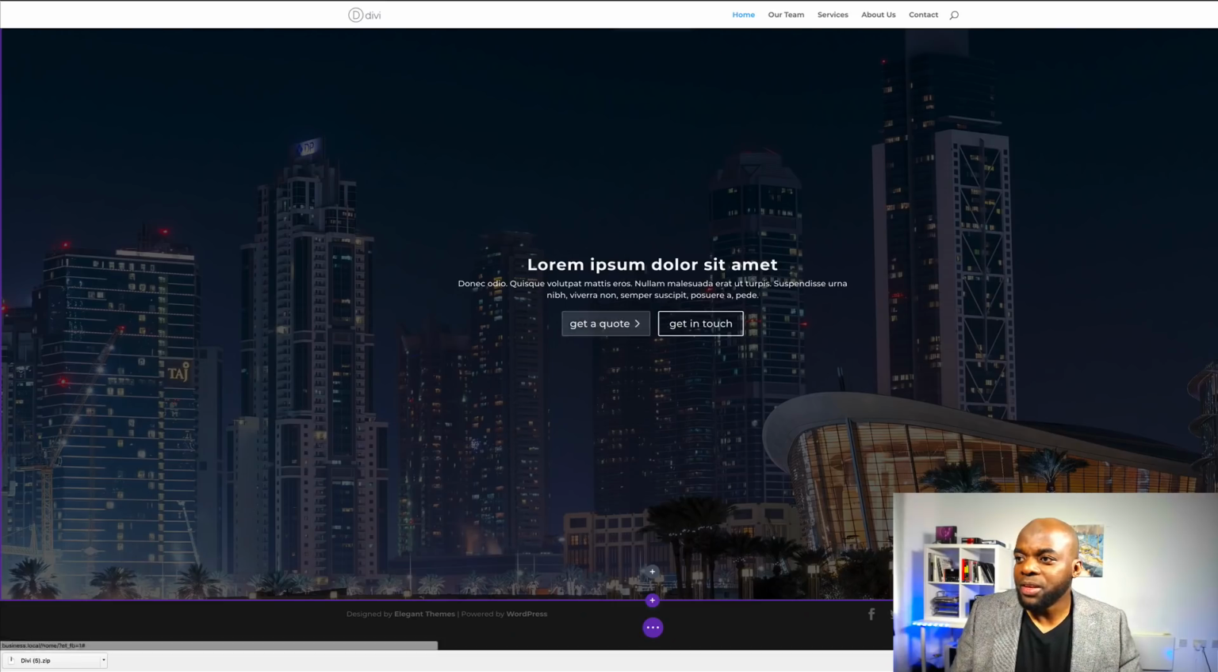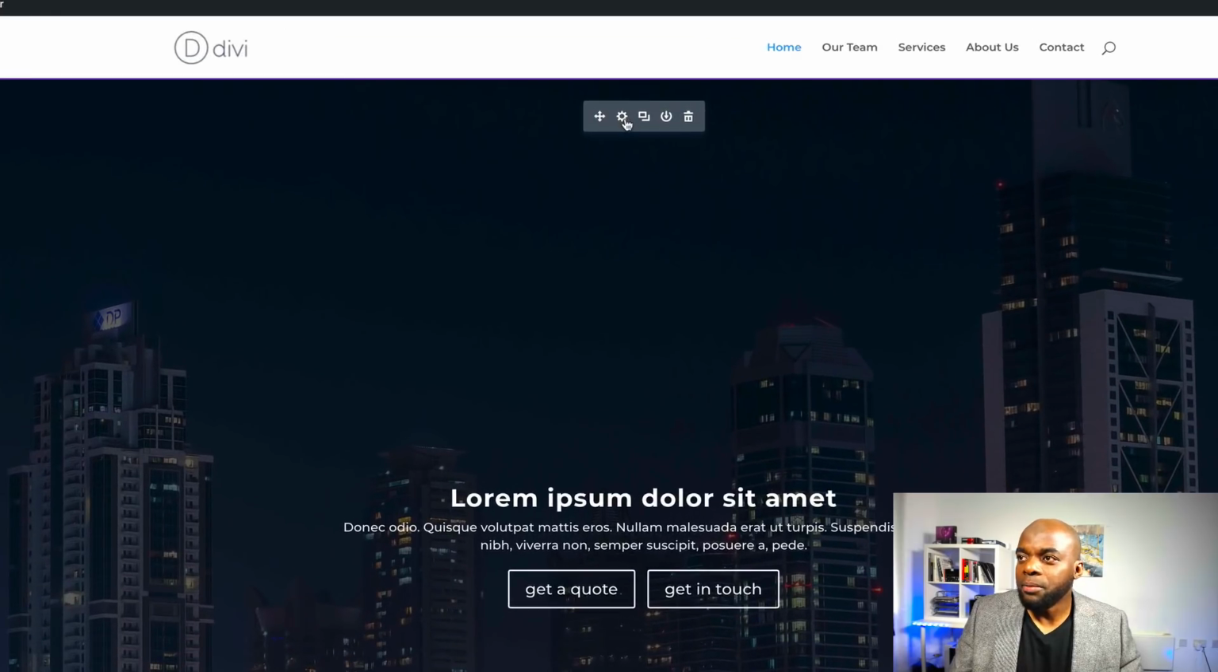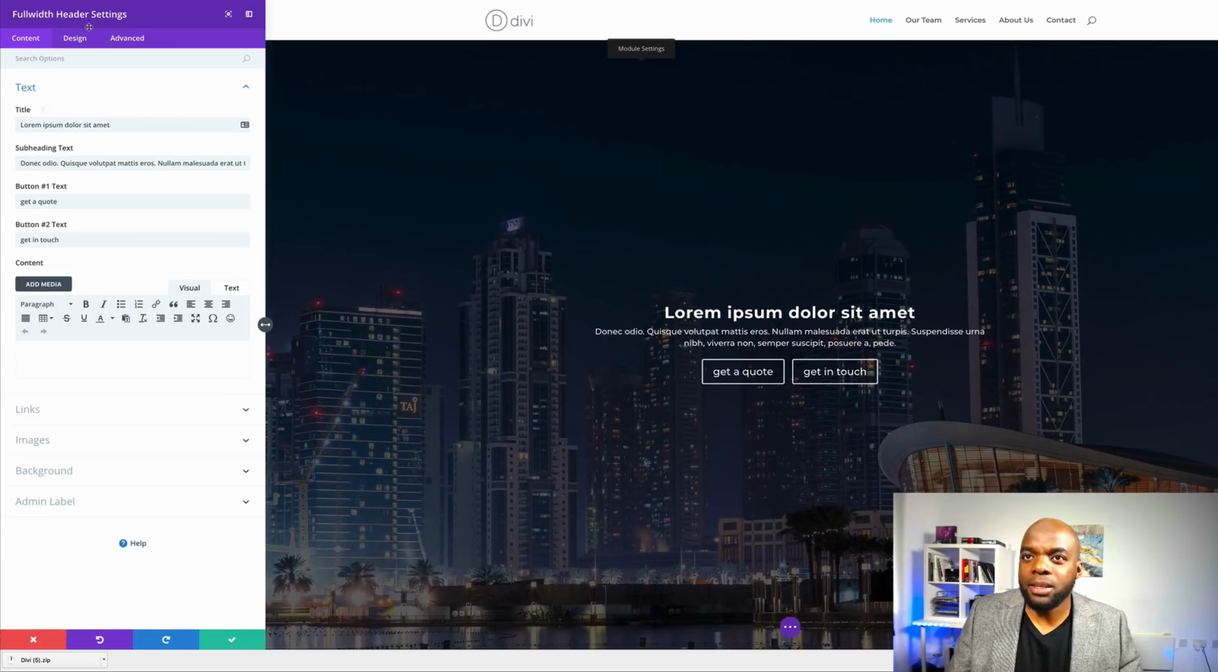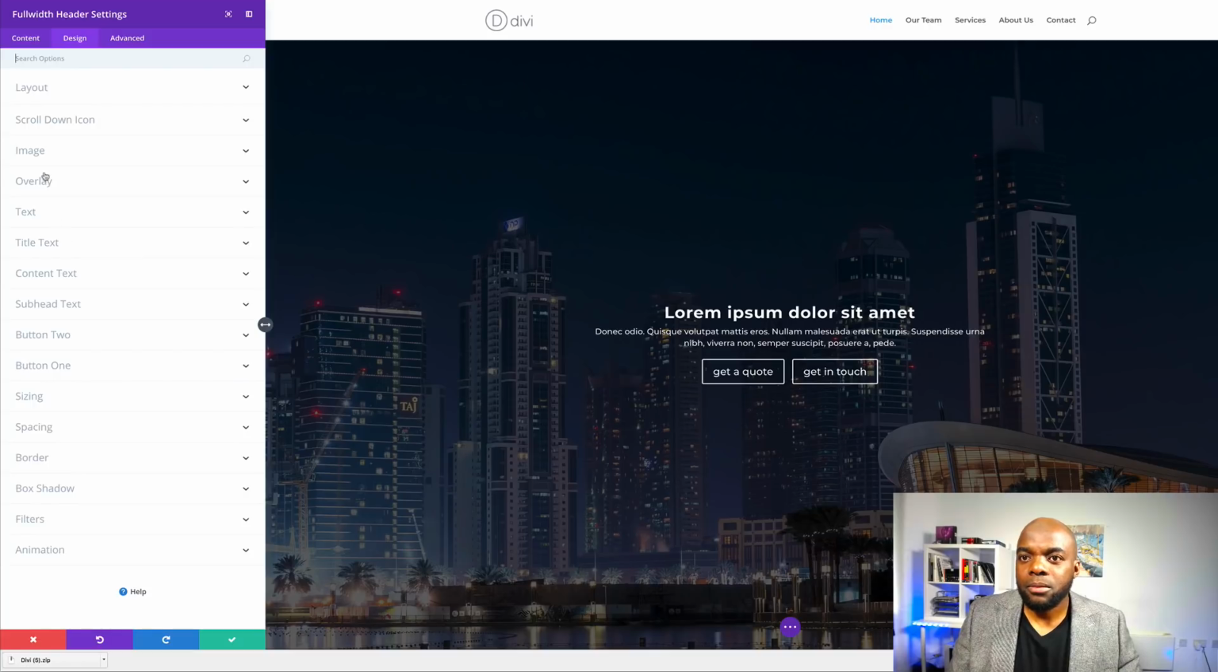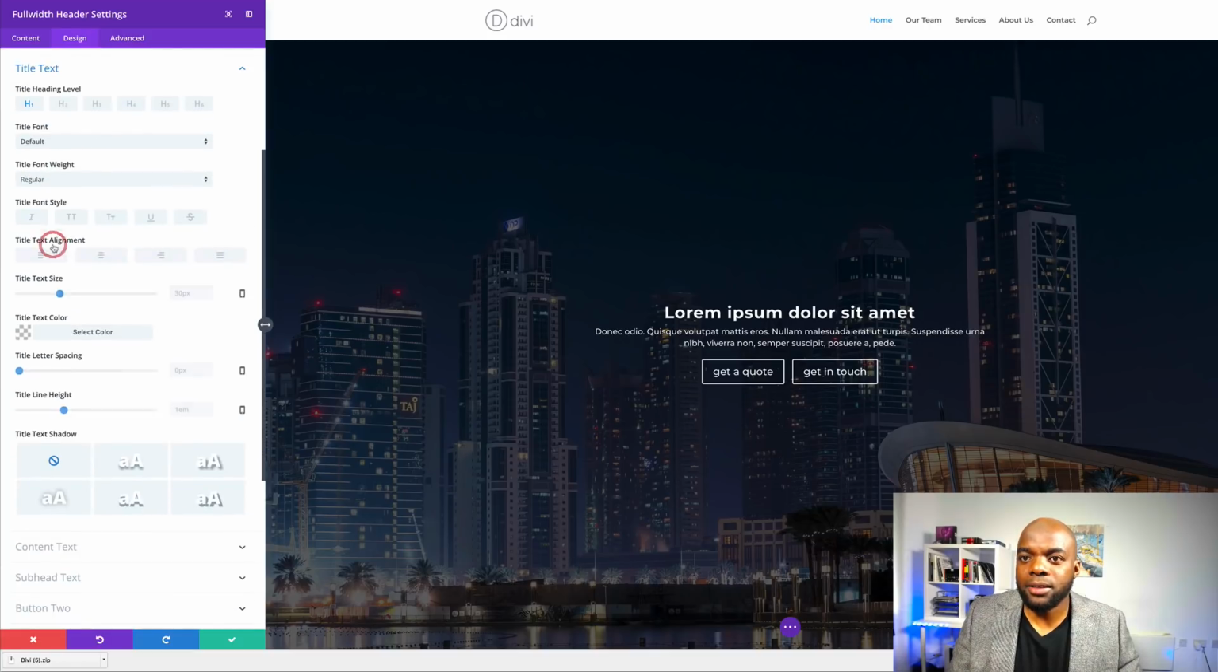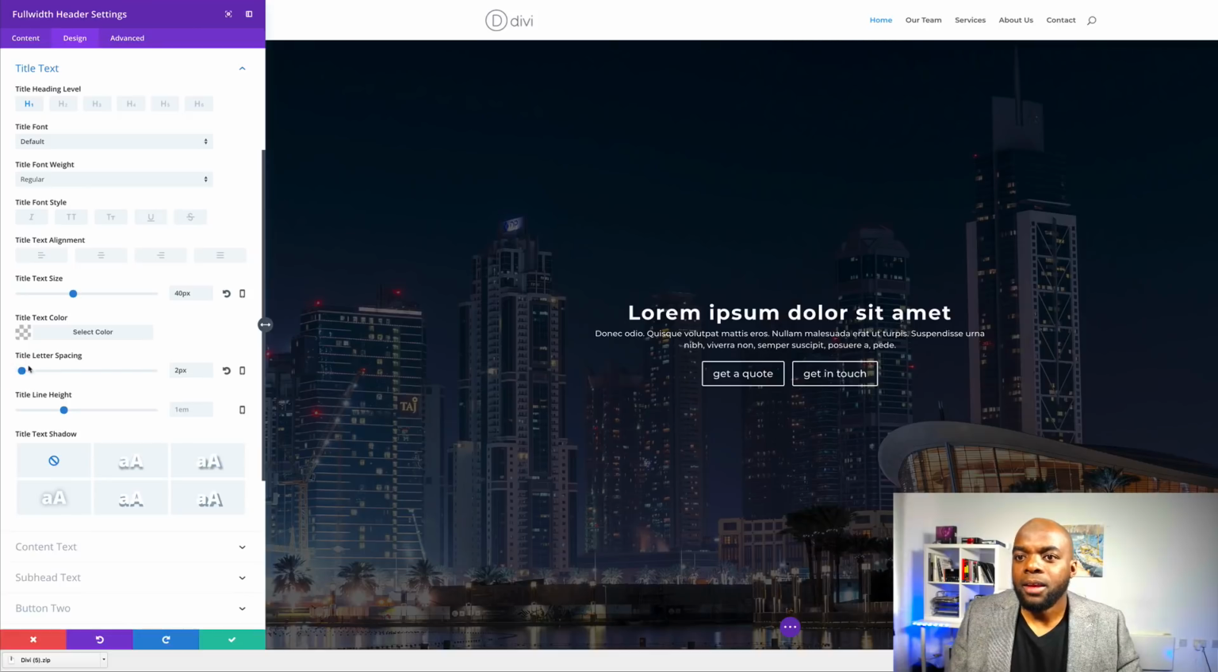But we're not done yet with this because we need to go ahead and customize this and make it look much better. So back over here in my module settings, I'm going to click on design, click on title text. So here on the size, I'm just going to increase this to about say 40. And then I'm going to come over here to my letter spacing, increase my letter spacing a little bit, maybe to about 2. And then I'm going to make it all caps. I'm going to click on this button here. So now it's all caps.